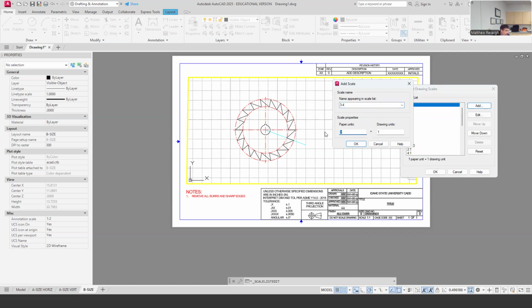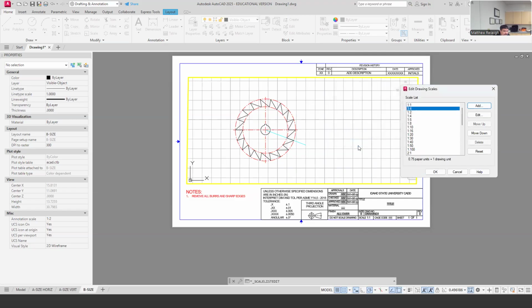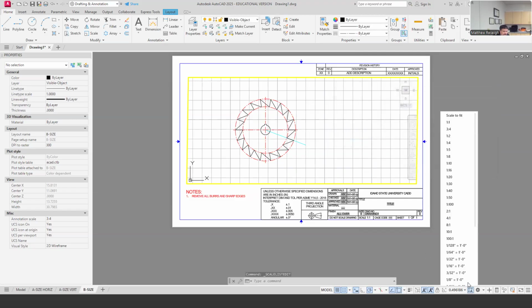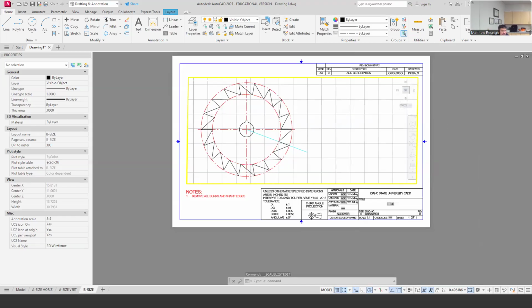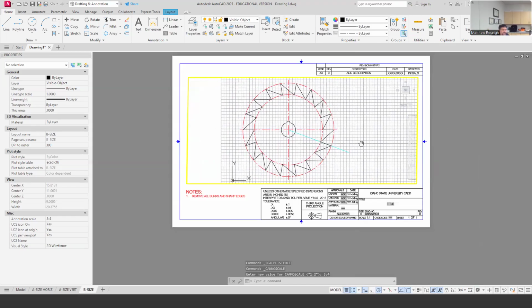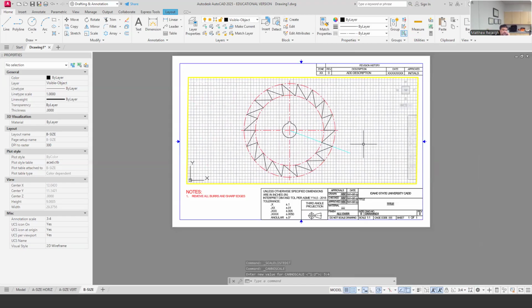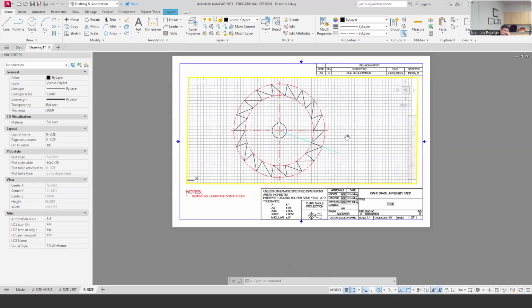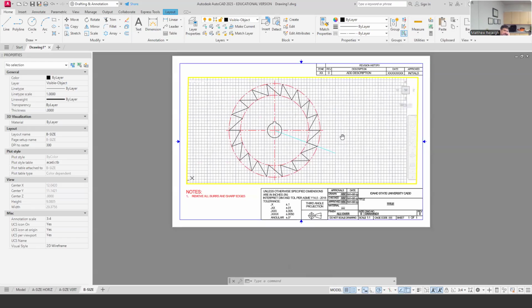My paper units are going to be 3/4, which you can do as a fraction, or you can do 0.75. Sorry, 3/4. I think you can still do a ratio there too, 3/4. And if I say okay, it shows up there. I'm just going to say okay here, then I can pick it from this menu now. It's there, 3/4 scale. And maybe it fits a little better. I clear the rev block better here. And so I'll probably just lock it at a 3/4 scale and start dimensioning.